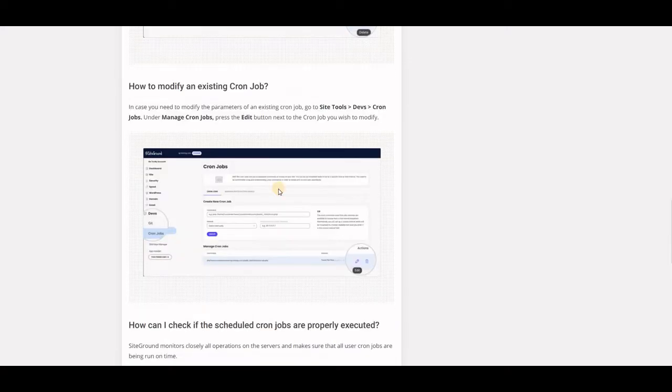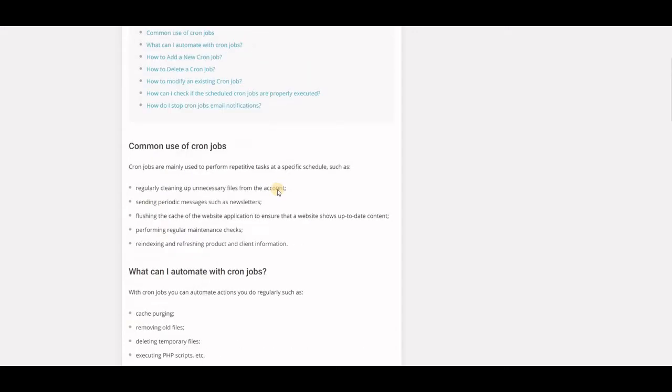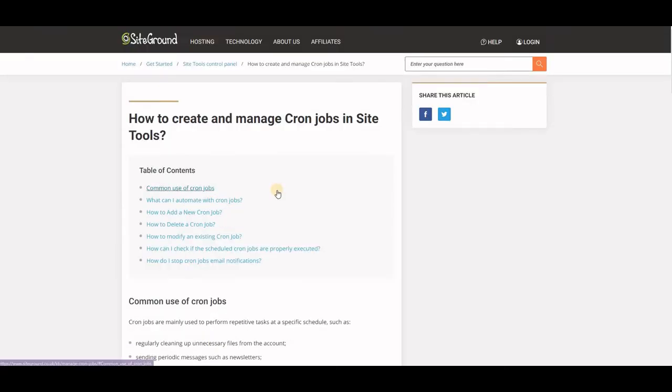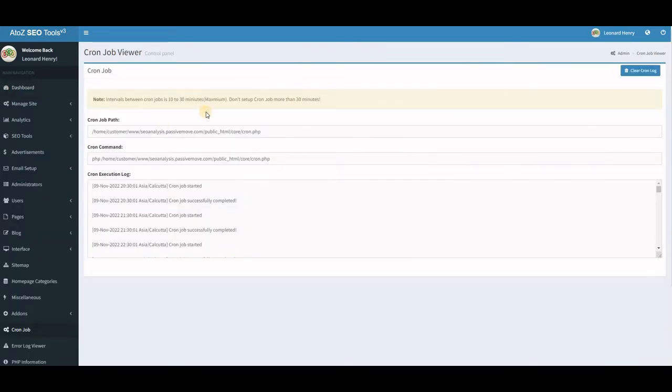So let us go over to the A to Z tools to show you exactly what I'm talking about. So if you go here, you're in the dashboard of the A to Z tools. So to create a cron job for your A to Z tools, you're going to go down to cron job here and you click on it, and note that I've already created one for my A to Z SEO tools.